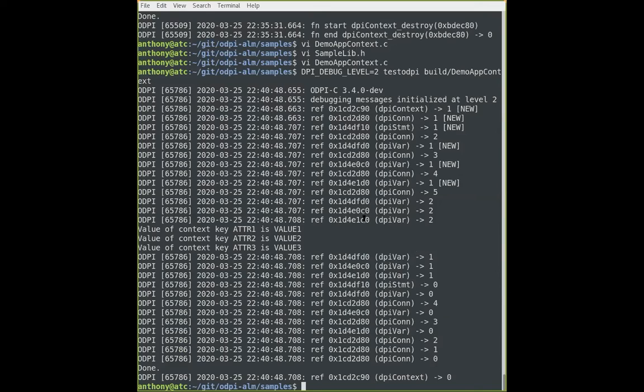And then here, of course, because I've called the DPI statement bind, the reference count on these variables goes up. And then you can see it goes down afterward, after I close the statement. The statement goes away, the variable goes away, and as each variable goes away, the number of connection references goes down until finally, at the very end, the context itself goes away. All clear?